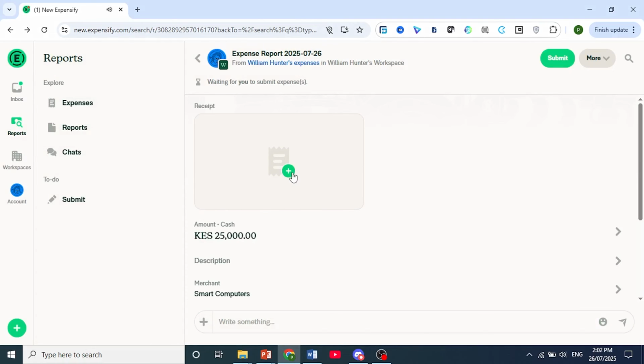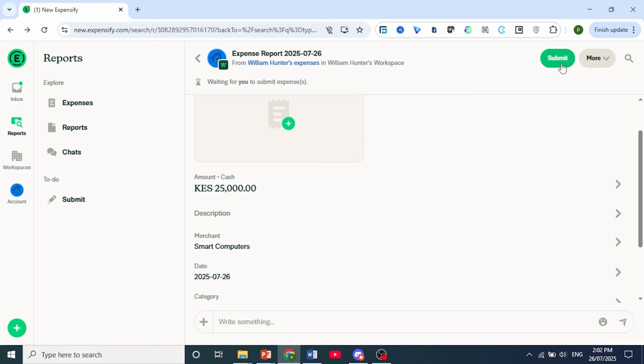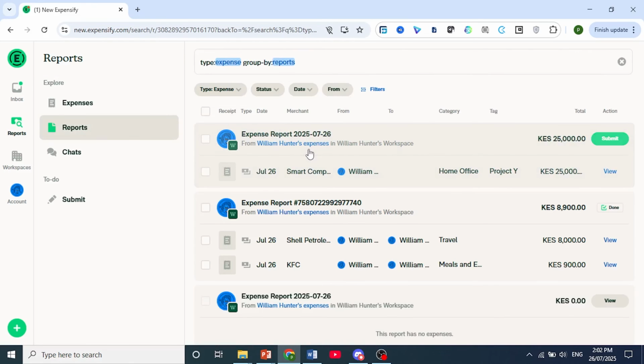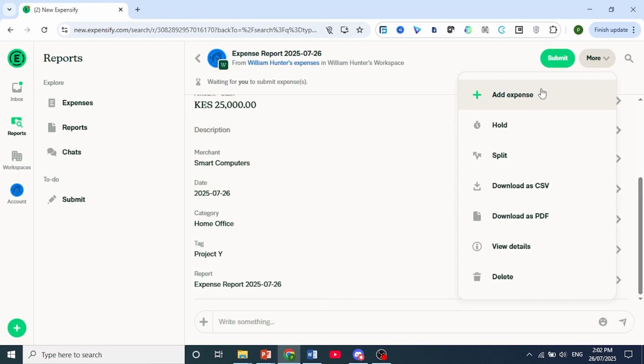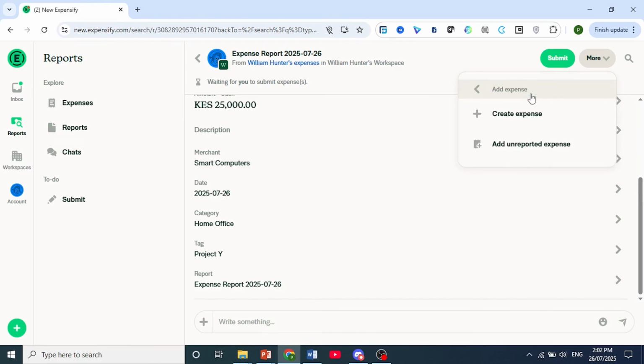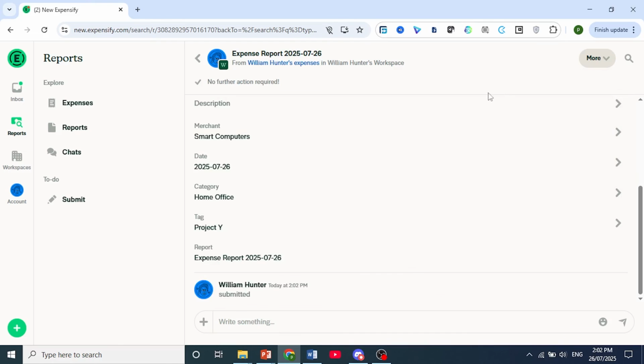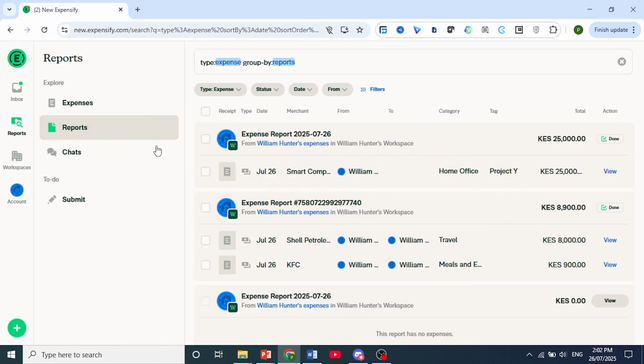And if you have any documents to submit, you can do that. But once you're happy, you just click on submit. Or you can go ahead and add more to this, okay? More expenses. So come here, click on add expense. You keep adding more expenses. And finally, you just click on submit. And there you go, expense report. And it will actually show up here as well. And that is how you create an expense report in Expensify.